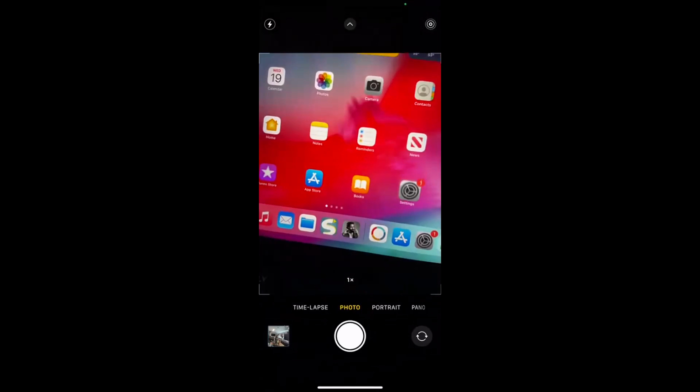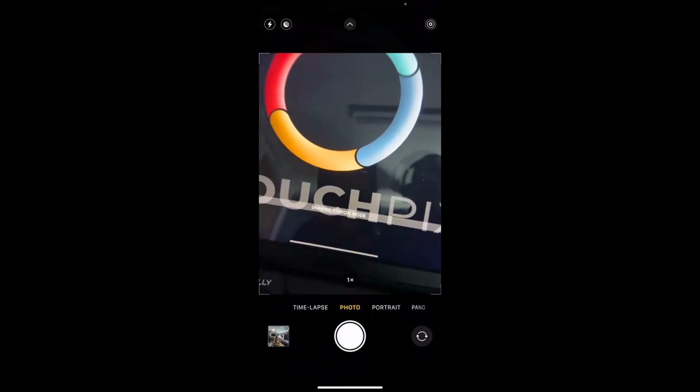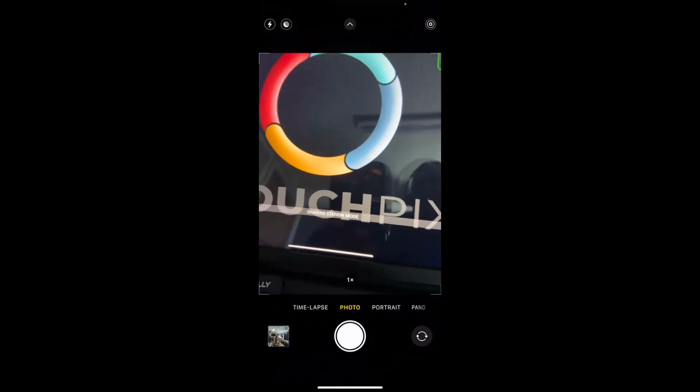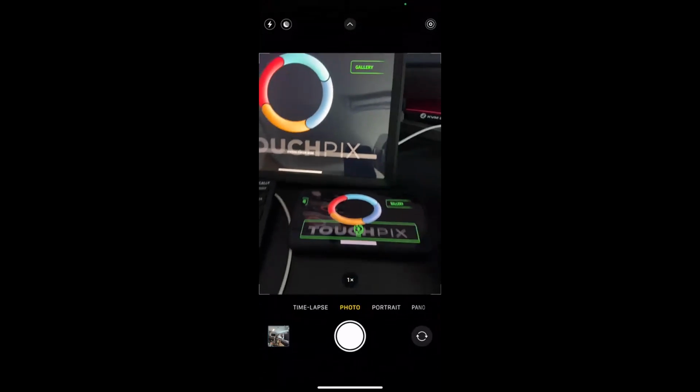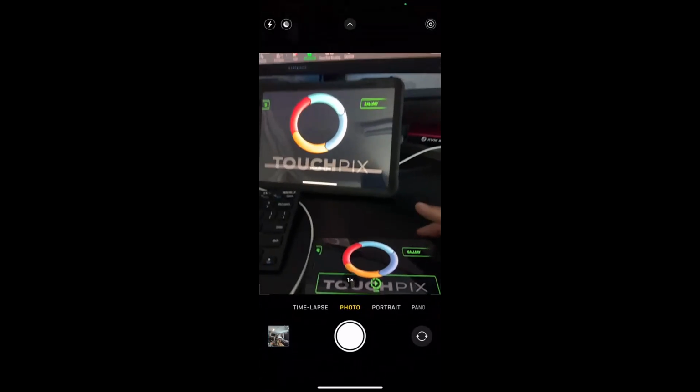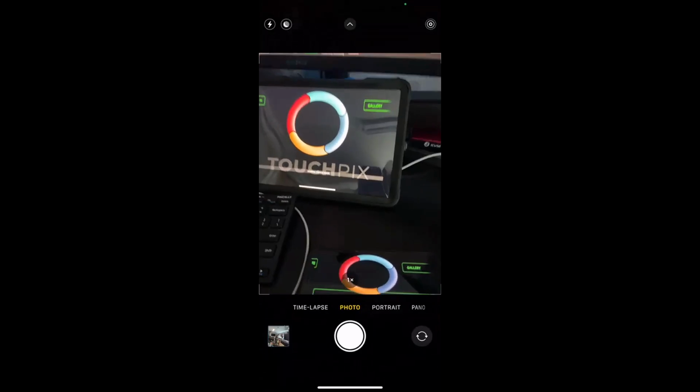What that does is prevent your iPad from going to sleep, meaning it's going to stay on and it's not going to lose its connection. So now to share your content wirelessly, my iPad is just my sharing kiosk.